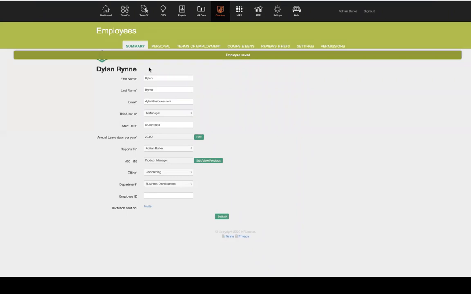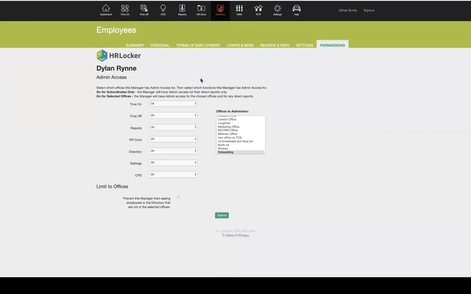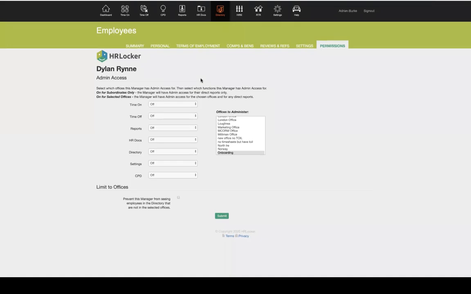And now you'll see I'm going to go to the permissions tab here, and I've got all these different settings here. So what do I do with these settings? The main thing is, from a manager perspective, you need to decide how much or how little this manager needs to be able to see. So say, for example, if this manager needs to be able to see time off for their subordinates or for the selected offices, you decide that. Okay, you select that for time off.